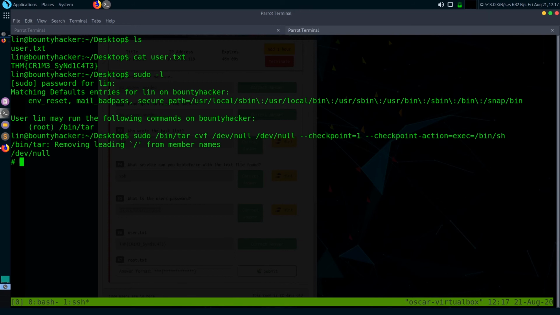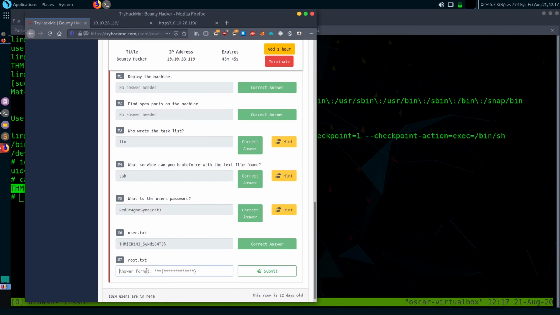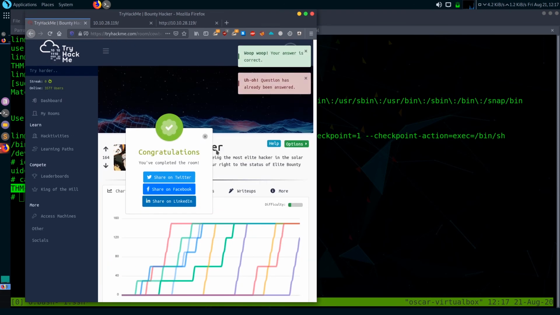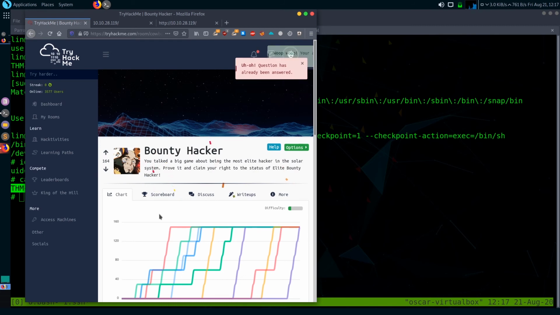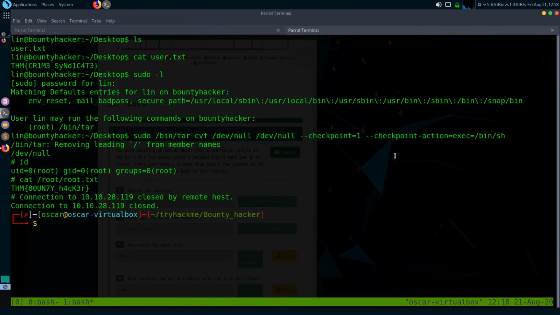Okay, now we got ourselves a root shell. You can see here that we are the root user. Okay, let's get the root flag also. Okay, now we have successfully completed the box. The box was pretty easy. Okay, that's it for this video.